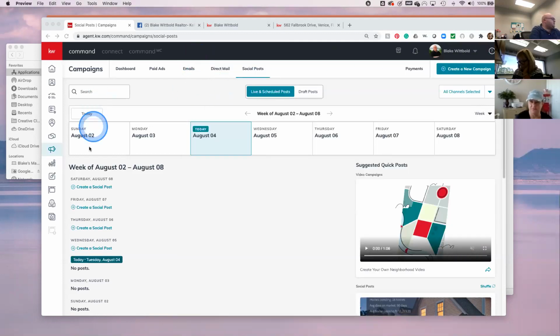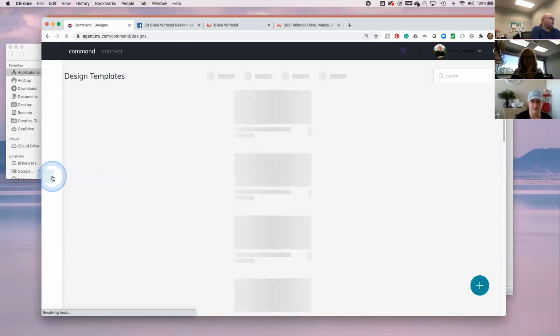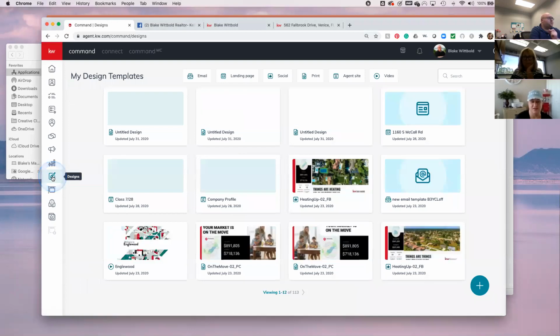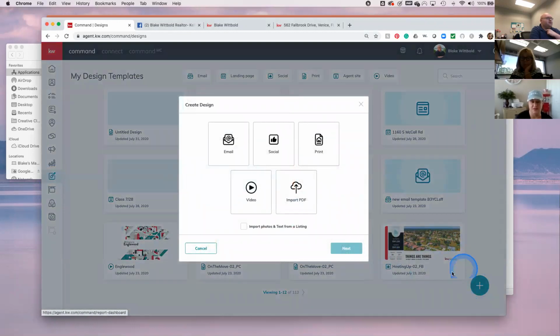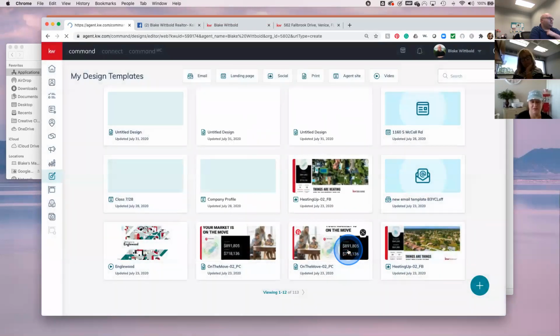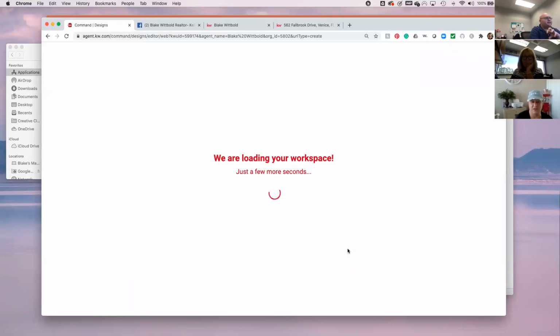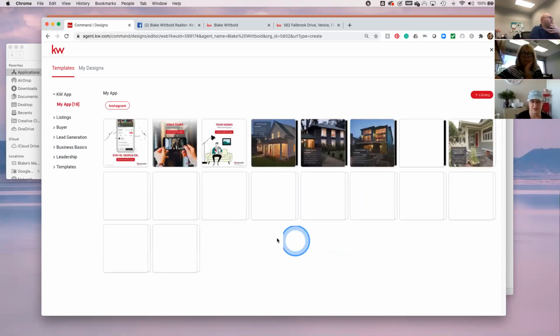In Designs, we can do something similar. So I'll go to Designs, and I'm going to do a social post real quickly because it's super easy. I'm going to click this plus button here at the bottom corner. I am going to move kind of fast because we have 10 minutes left. I'm going to click Social. I'll click Next. And it's going to come up with all the social images I can put on Facebook, Twitter, Instagram, all this fun stuff.